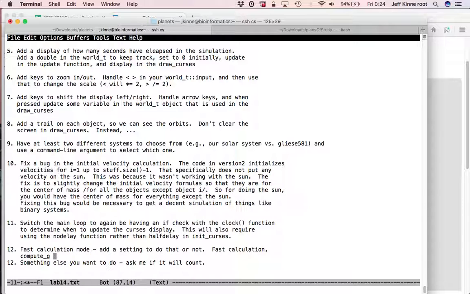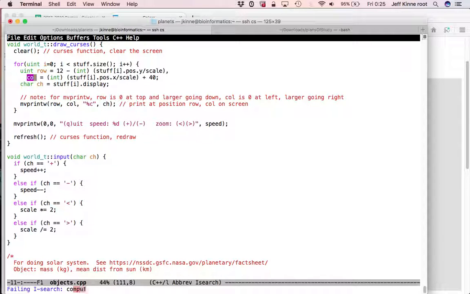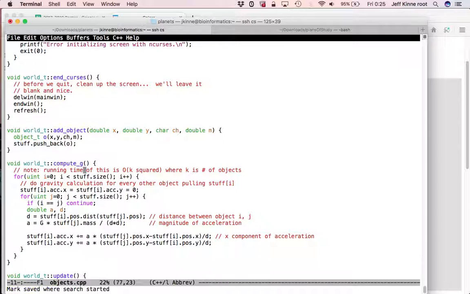compute G just has a loop for I, and then uses the center of mass. So you only want to do this if you're pretty okay with where all these equations are coming from. So right here we have, for object I, we're going to figure out what's the gravity between all the other objects and I.